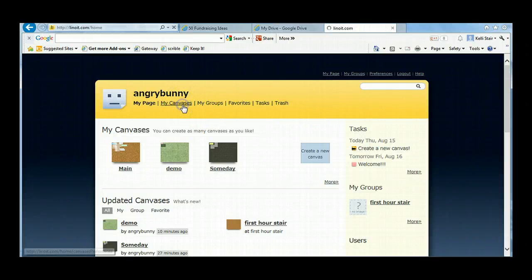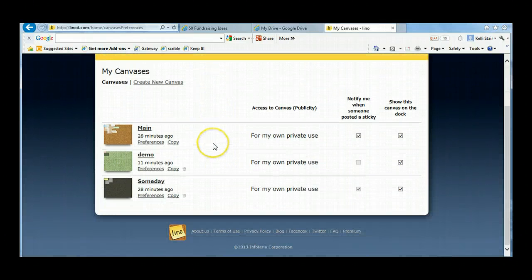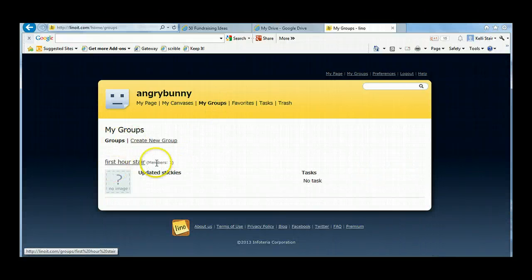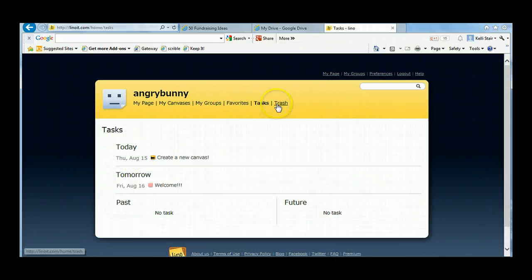Okay, so we've got my page. This is just a list of your canvases and how you got this. If you've got notify somebody every time they create a sticky, oh my, you're going to get notified a lot. This organizes your groups, so I've got my group right there.